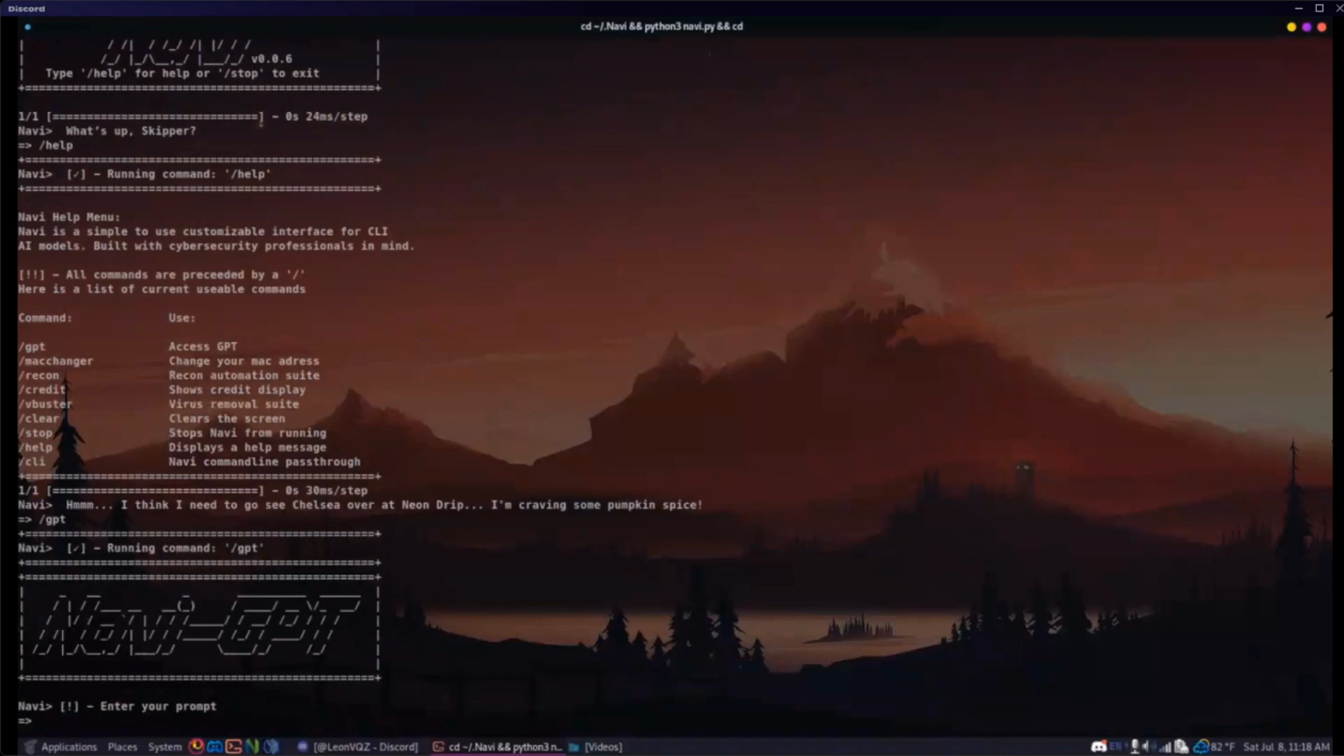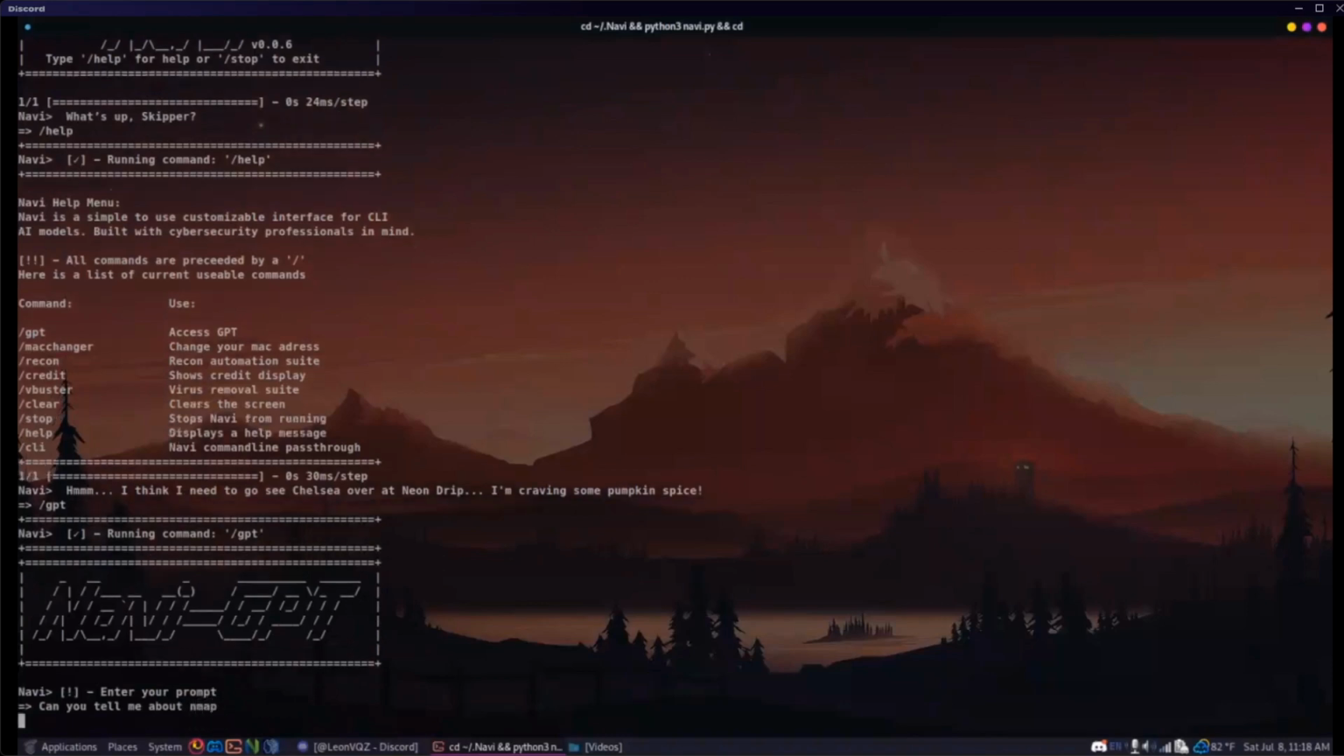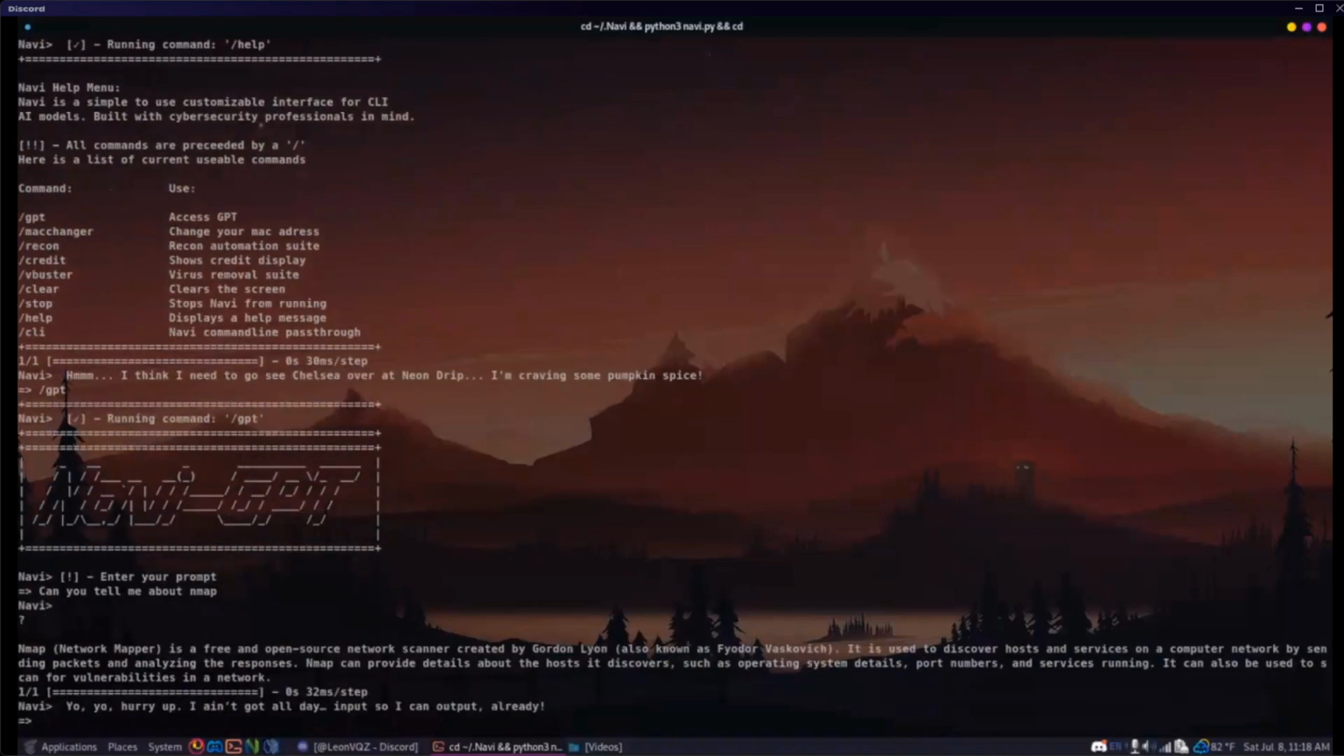So let's see. Can you tell me about, let's go with Nmap. Just for the giggles of it, because that's actually going to be relevant here soon. So of course GPT does this thing, and it spits out your information. So of course Nmap is a free open source network scanner, yada yada yada.